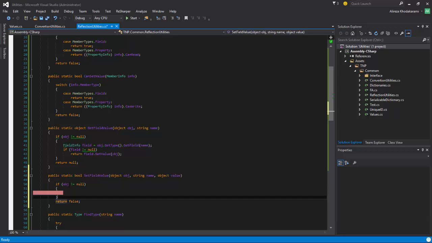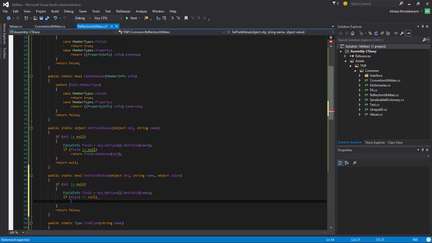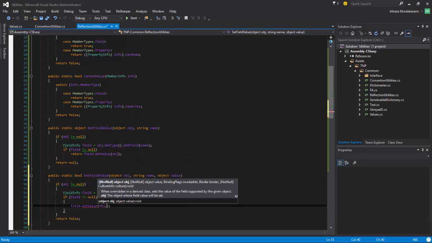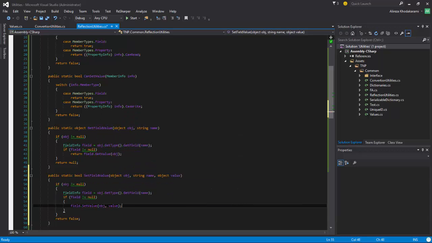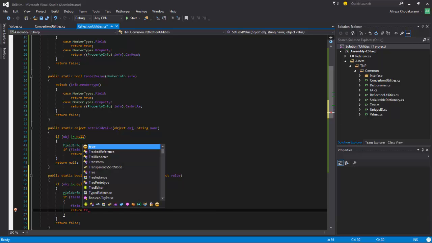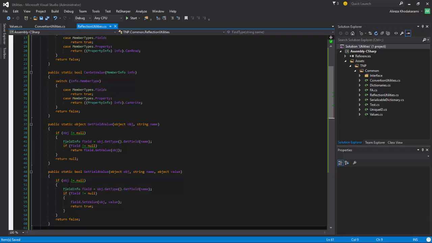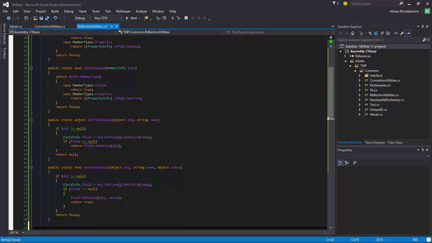Okay, if it's not null, basically first we want to get the field, and if the field is not null, that part is the same. We then say if it's not null, field dot set value on the object, the value, and we return true. So if the field was again null, then we are returning false.